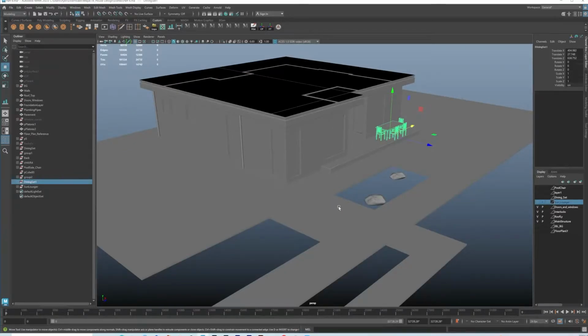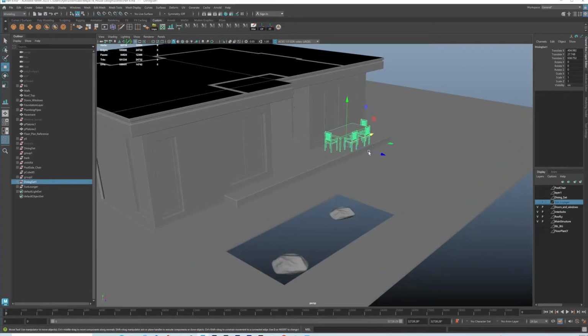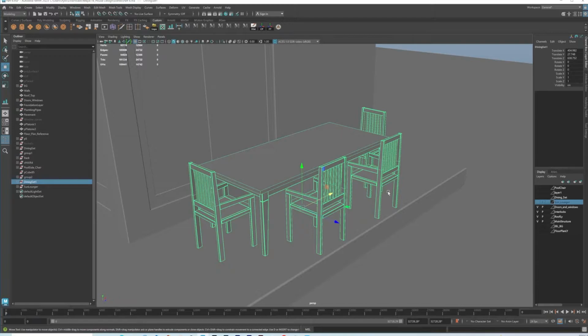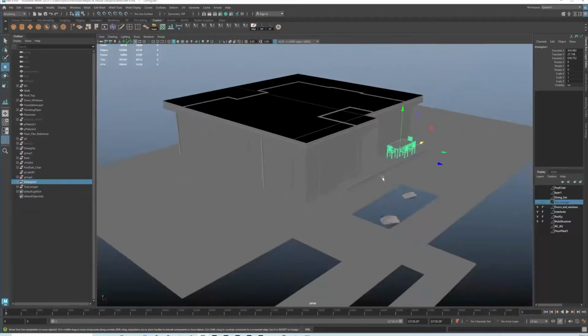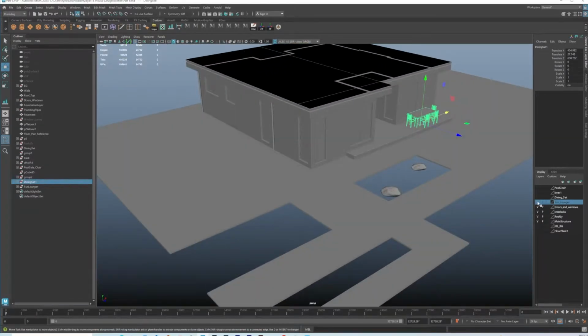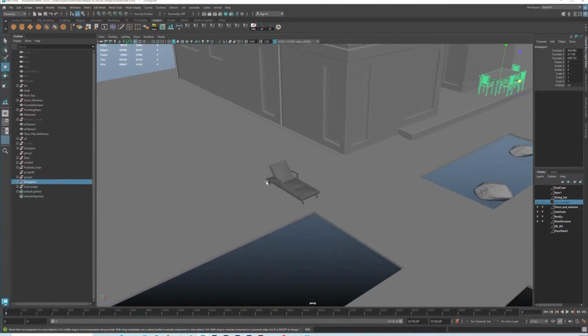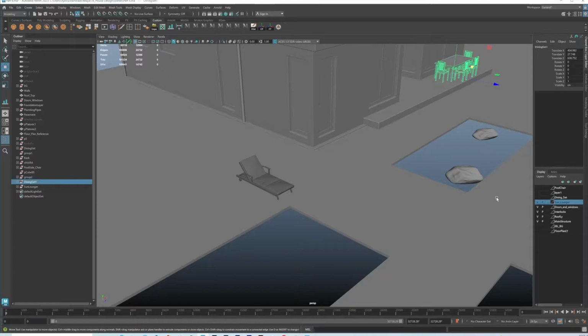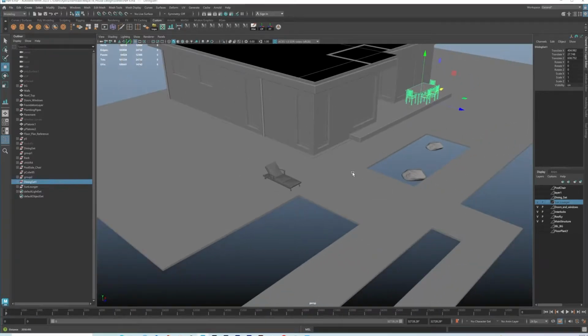So in the last lesson we did our dining set. And I told you we're going to be working on this sun lounger here. So I will show you how to deal with this one. We're going to do it from scratch, so let's get started with that.